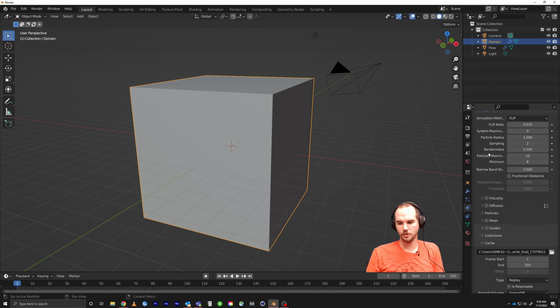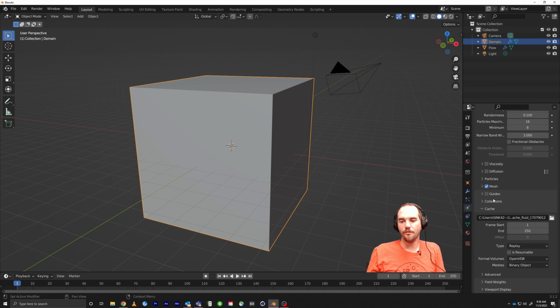We want to generate a mesh from the fluid. This is basically so that we can see it. A reason that you wouldn't have mesh enabled is if you were doing something with the liquid particles, but otherwise, for our purposes, we just want to be able to see it. So mesh. And finally, cache.